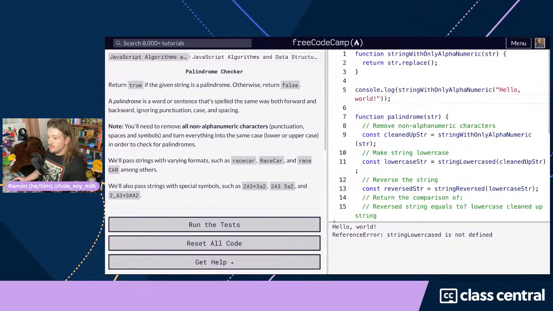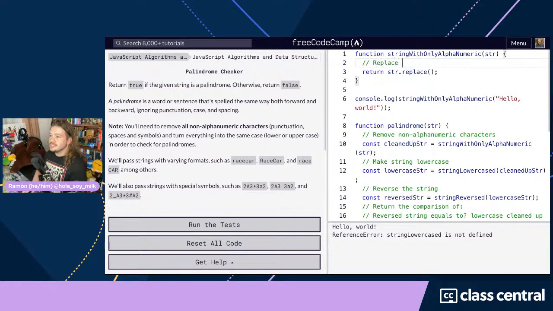Cool. So we want to return hello world here. I'm printing out hello world, and I want to replace the comma and the space and the exclamation mark with nothing. So let's do that. Now, replace takes two parameters. One is either a string or a regex, and the second one is the replacement. So replace takes a regex and a replacement string.